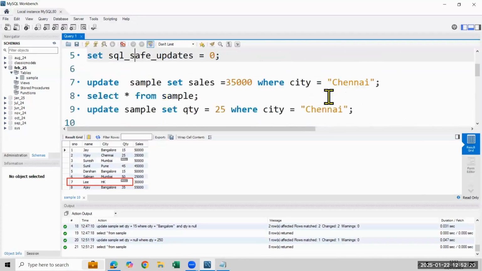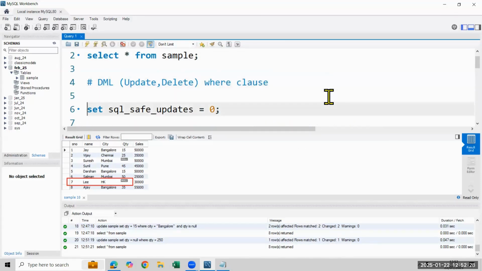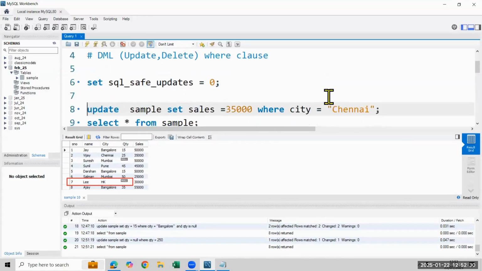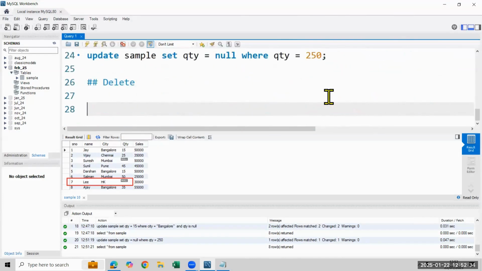Whenever you are using delete and update, always remember it will work with the where clause. That is the concept of DML. The where clause will come into the picture. So everywhere we are using where. Even in delete, you will be using the where clause here.